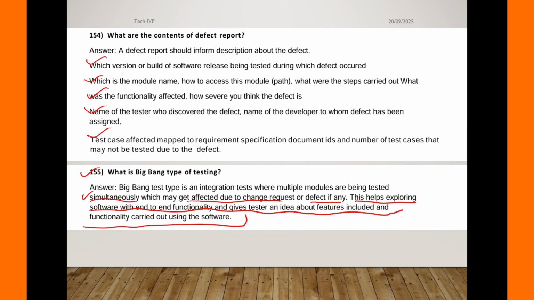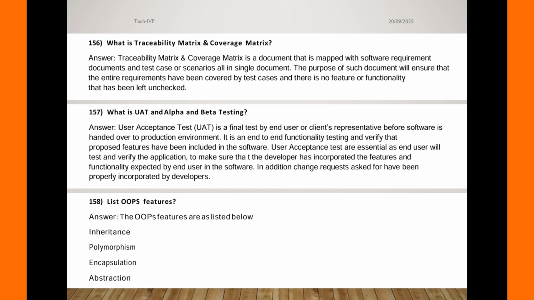Okay. What is a traceability matrix and coverage matrix? A traceability matrix and coverage matrix is a document that is mapped. We already discussed this one, but you can just focus here. These are different terms. Okay.